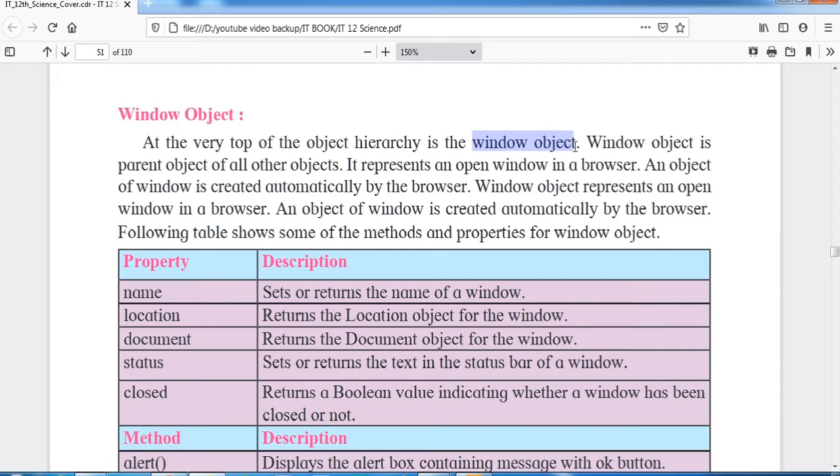As soon as your browser loads, it opens a Window object, or you may say it represents an open window in the browser. So an object of the window is created automatically by the browser. The window, that is the parent object of all other objects, is created by your browser, that you have to remember.